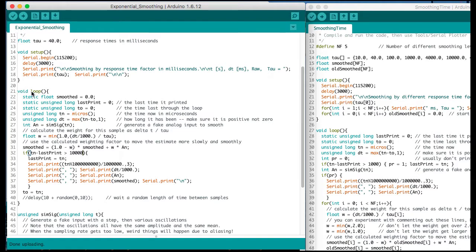So let's look at how this smoothing works in this loop. This is the simplest version of this program I've got. There are some other sketches called Smoothing Time and Smoothing Time Single that get a little more complicated, and you can have a look at those if you want. But this, I think, is the simplest one to understand how it's working. There's a static variable called smooth that's saved so that we've got it every time we go through the loop. We're not creating a new one. And it's set initially equal to zero.